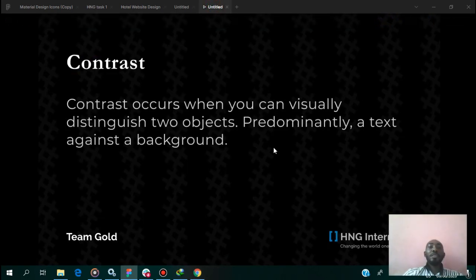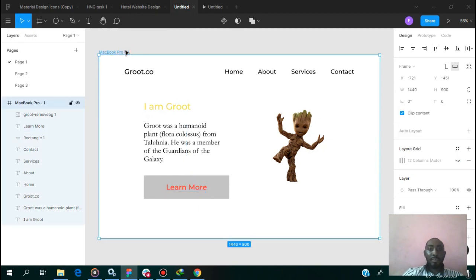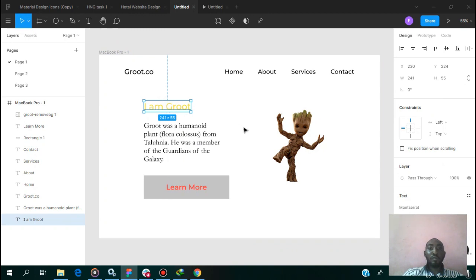Contrast. All right, now contrast occurs when you can visually distinguish two colors, predominantly a text against a background. If you look closely at our design, you'll notice that you cannot easily see this supposed header text that says I am Groot.